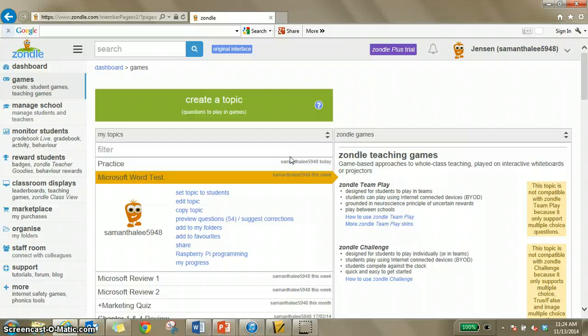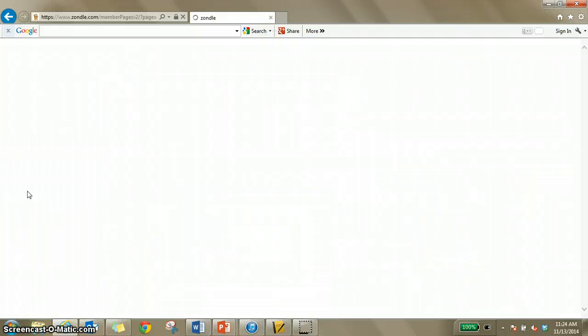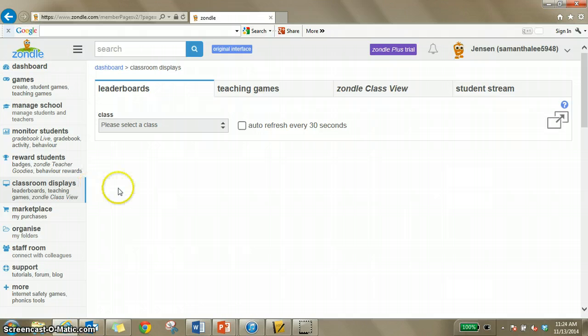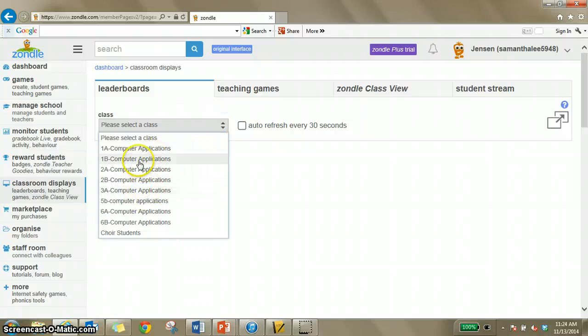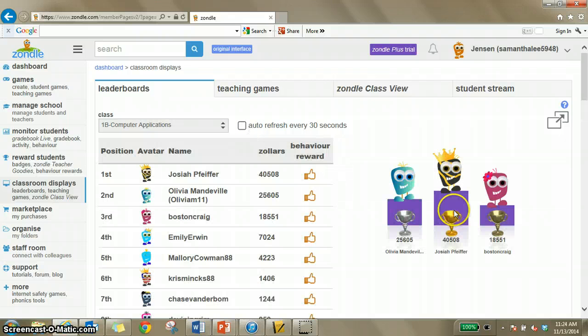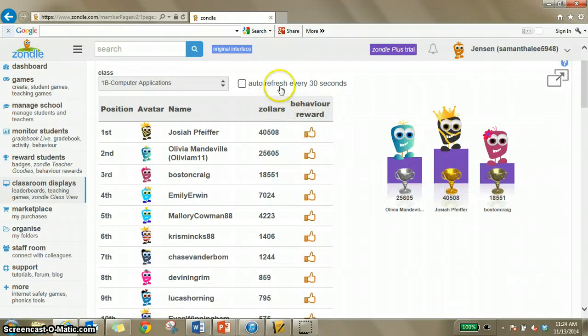Students love it. They get very competitive with their points because if you click right here in Classroom Displays, there are leaderboards. And with leaderboards, the students get to make little Zondle characters up here. You get to customize them. It's great. And once they customize them, you'll see some of my students' characters. They have a podium up here, and it can update every 30 seconds with their points. And as you can see, I have a lot of students over here with high points. They like to take the review multiple times because they like to get the points.